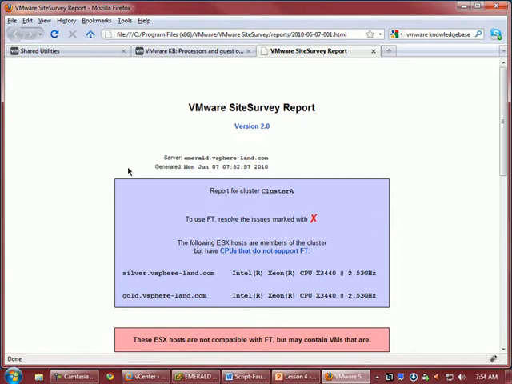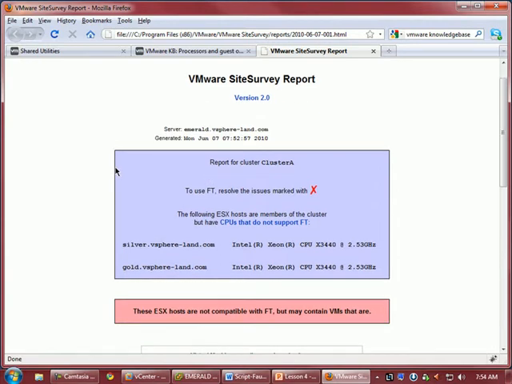Okay, here's the report. Now, let me point out one thing first, that this utility is not perfect, and it's not always completely up to date. VMware periodically, I think, updates this utility, but it's shown here that on both of our hosts that have Intel Xeon CPUs, the X3440 model, that they do not support fault tolerance, when actually they do.